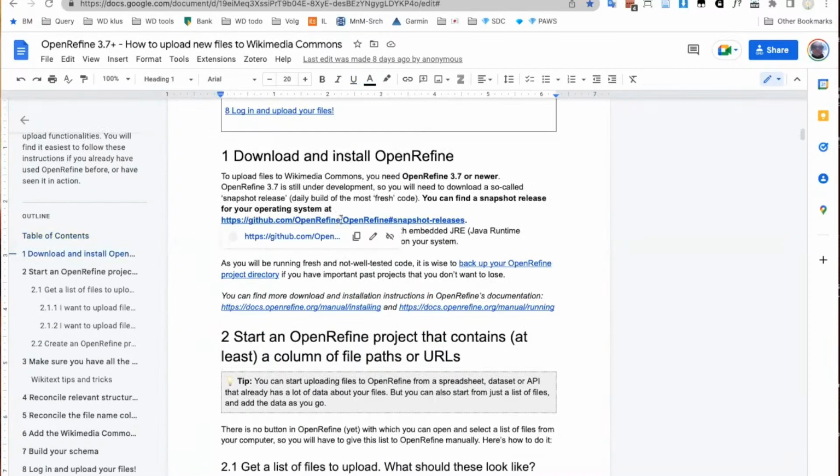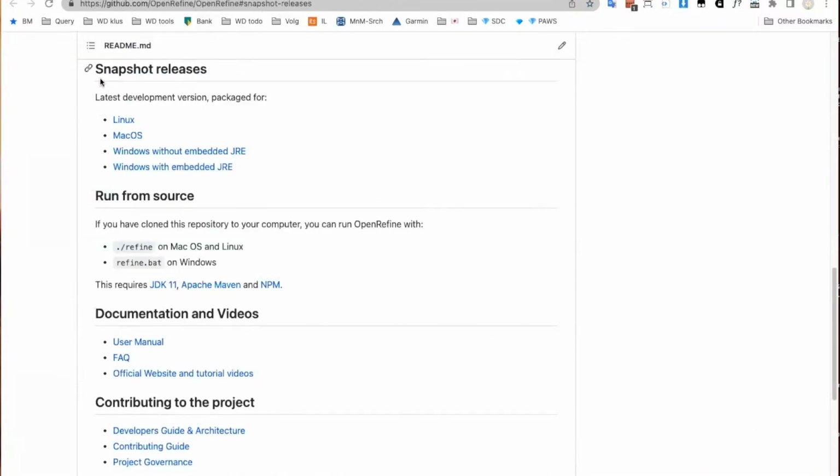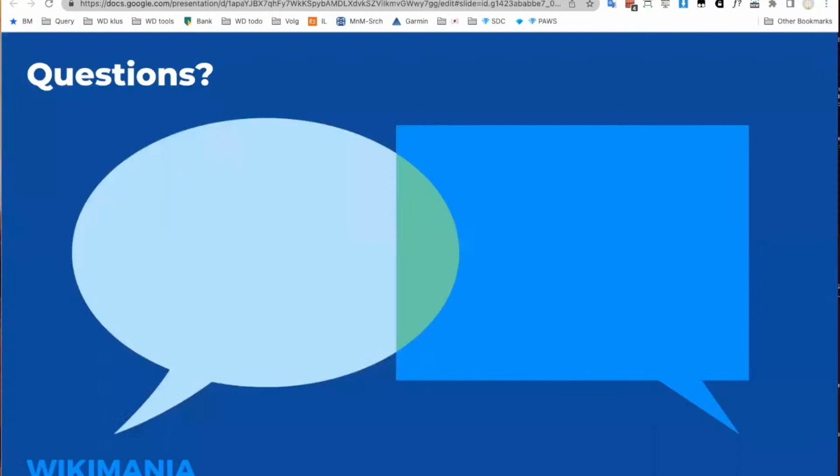Then we go to OpenRefine's GitHub repository. And you have a header that is called snapshot releases. That's basically the latest code of yesterday that was built automatically. And you can download that for your own platform. Windows users, I would encourage you to download the one with embedded Java runtime environment. We just noticed that that tends to work better. That's it. Sorry for forgetting to say this. It's important. Use 3.7 for this.